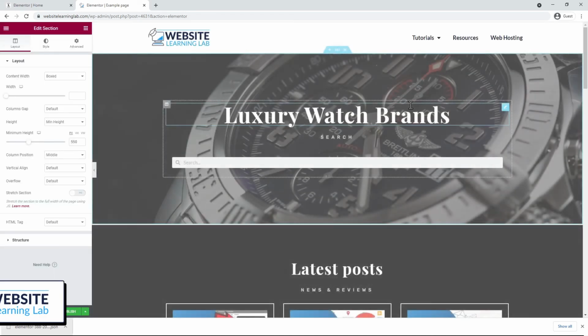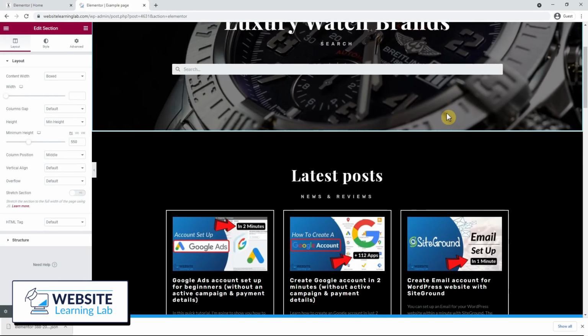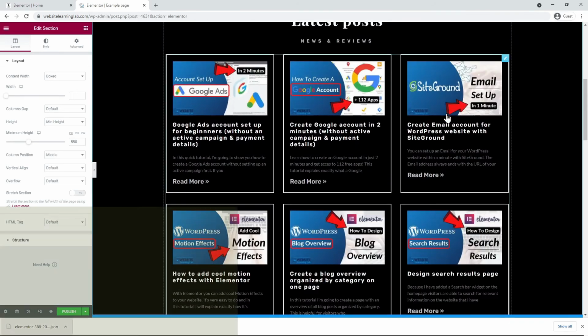Now the template has been added and you can customize the sections, columns and widgets if you want to do that. So that was it for this tutorial.